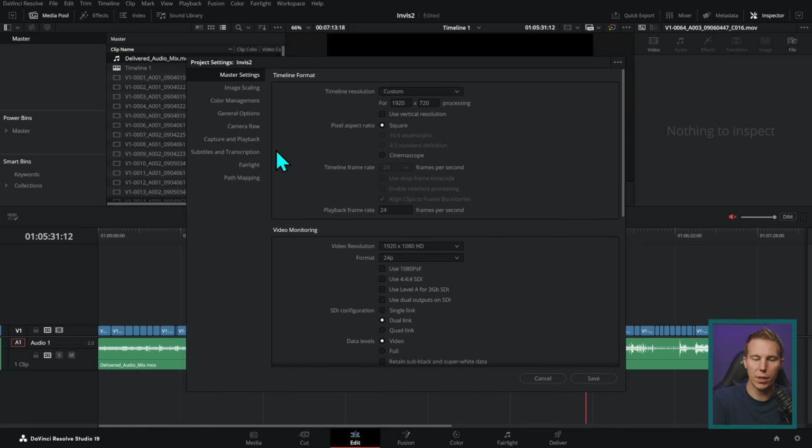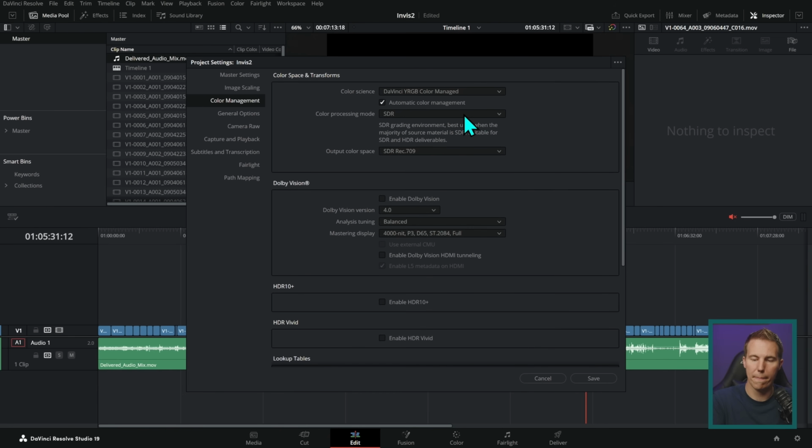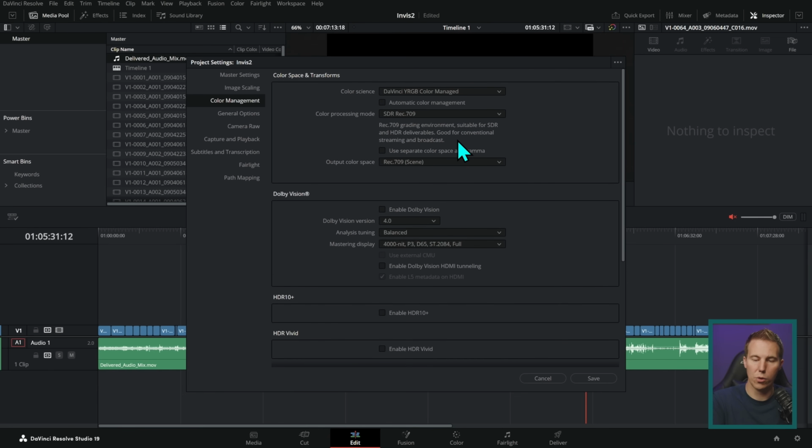The other thing we'll do is go to color management. And here where it says Color Science DaVinci YRGB, I'm going to switch this to DaVinci YRGB Color Managed, like that. I'm going to uncheck Automatic Color Management. And then here under Color Processing Mode, I'm going to select HDR DaVinci Wide Gamut Intermediate. Okay, that's going to set up our color management so that we're not looking at log footage while we're compositing, or even while, normally, we would be editing, that kind of thing.